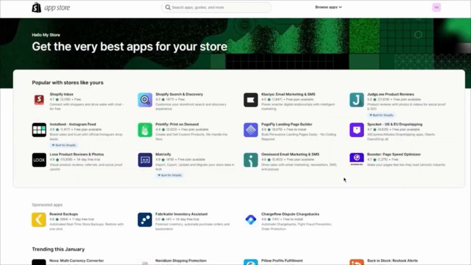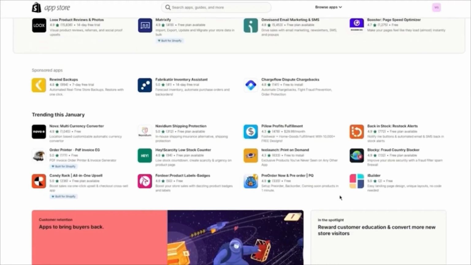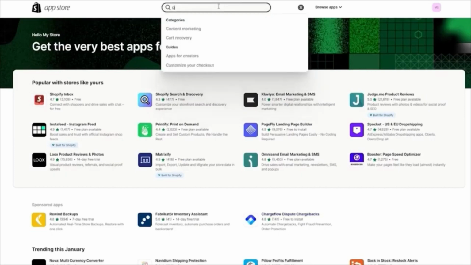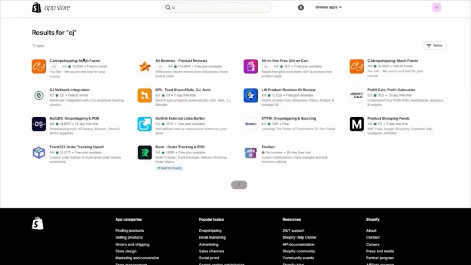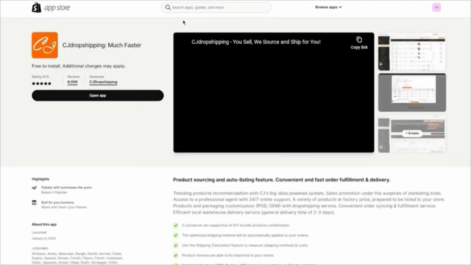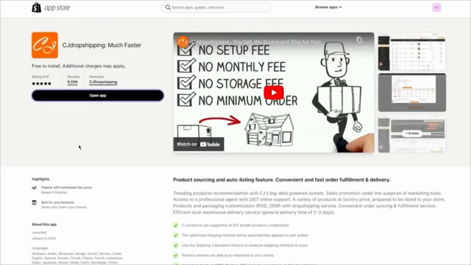Now, once you click on your Shopify App Store, it's going to basically load things in and it's going to bring you here. Now, once you are over here, what you're simply going to do is you're going to search up CJ. Just search up CJ. You can write dropshipping if you want to, but I'm just simply going to search up CJ. Once you search up CJ, it's going to bring you here where it says CJ Dropshipping. Now, once you go here, you're going to click on Open App.